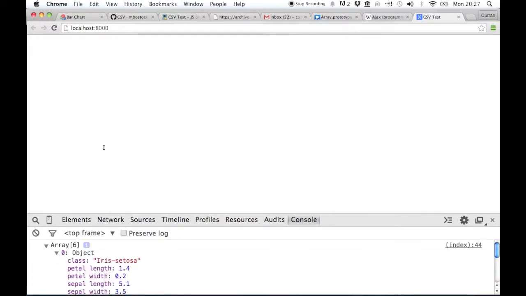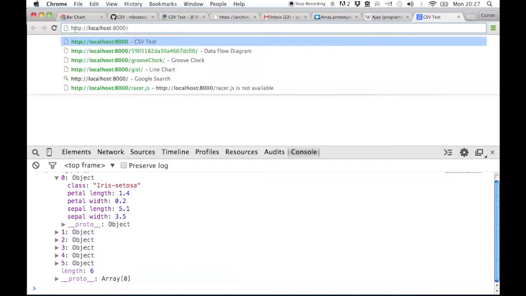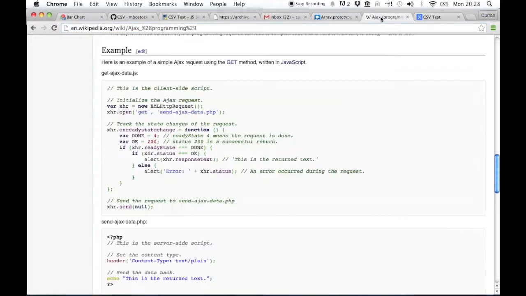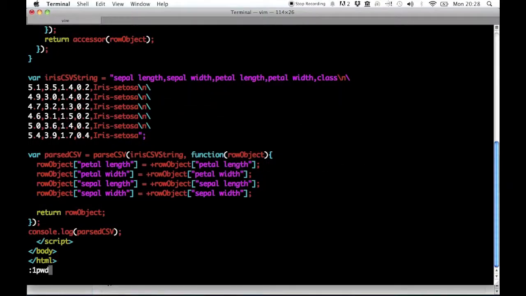So now we're running our code on a local HTTP server. It's really important that it's using HTTP. It's not showing it here in Chrome, but if I copy this and paste it, it says http://. That's really important because Ajax, which is how we're going to fetch the CSV file, really only works over HTTP.